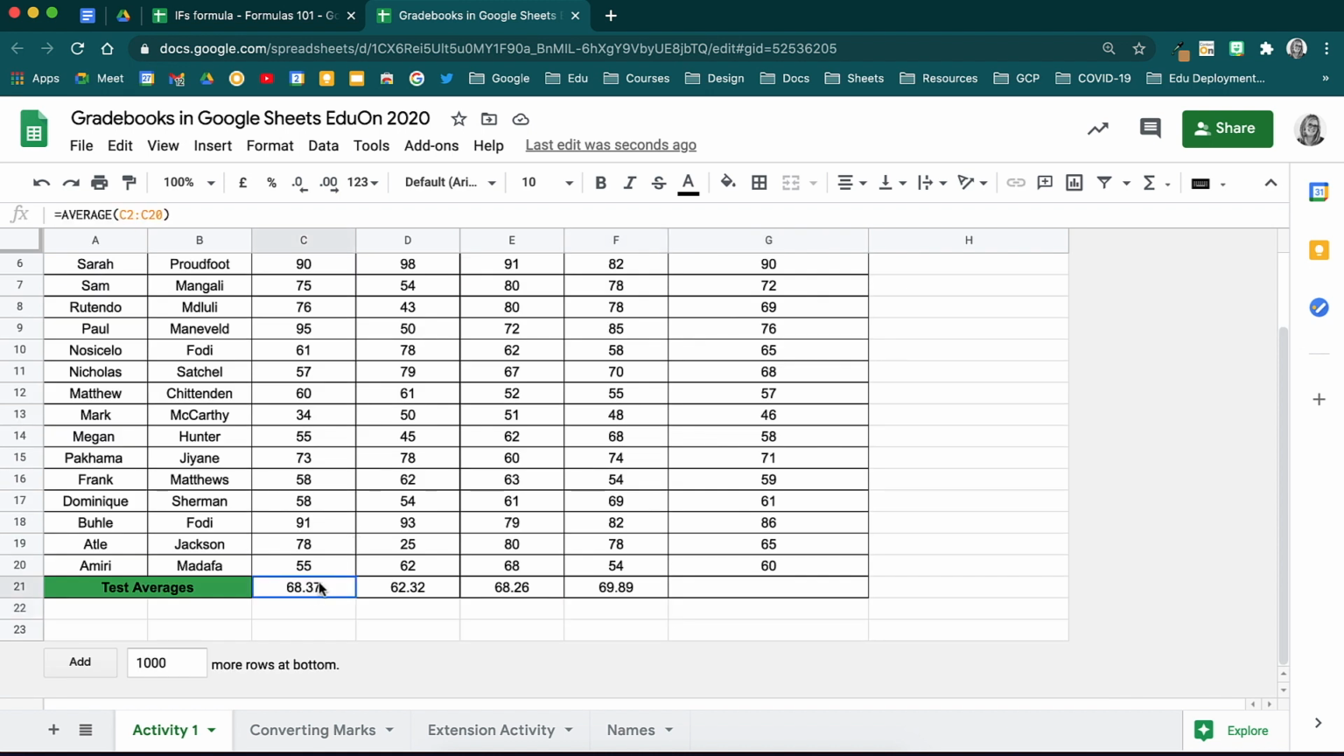These averages have 2 decimal places. If you don't want a decimal place, you can use these 2 options over here. This will increase and decrease your decimal point.